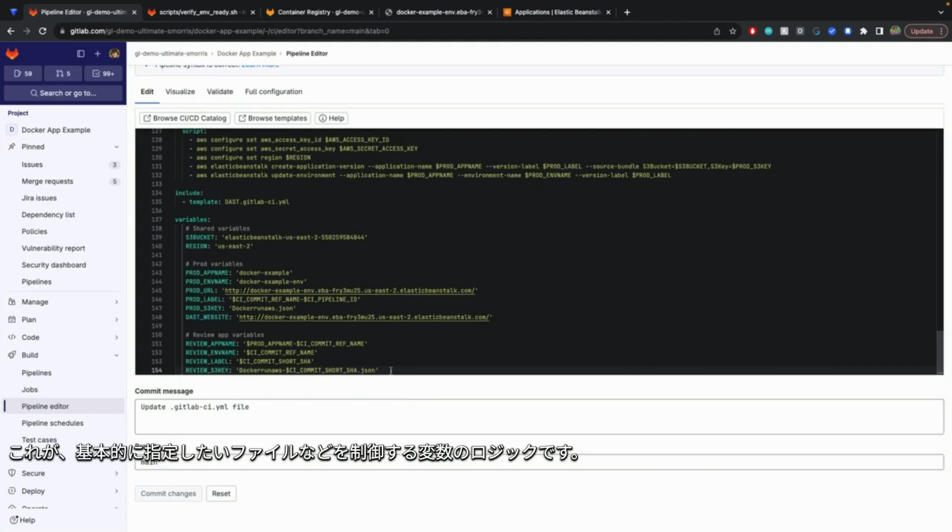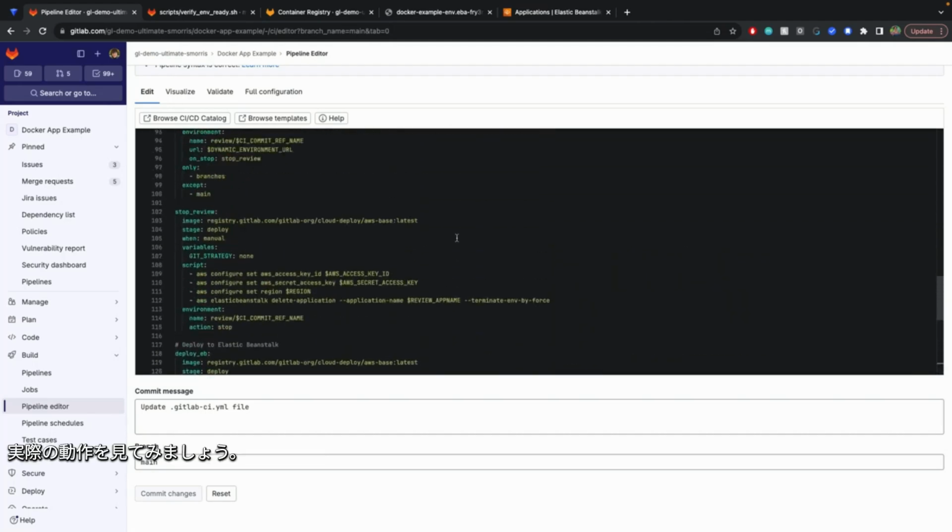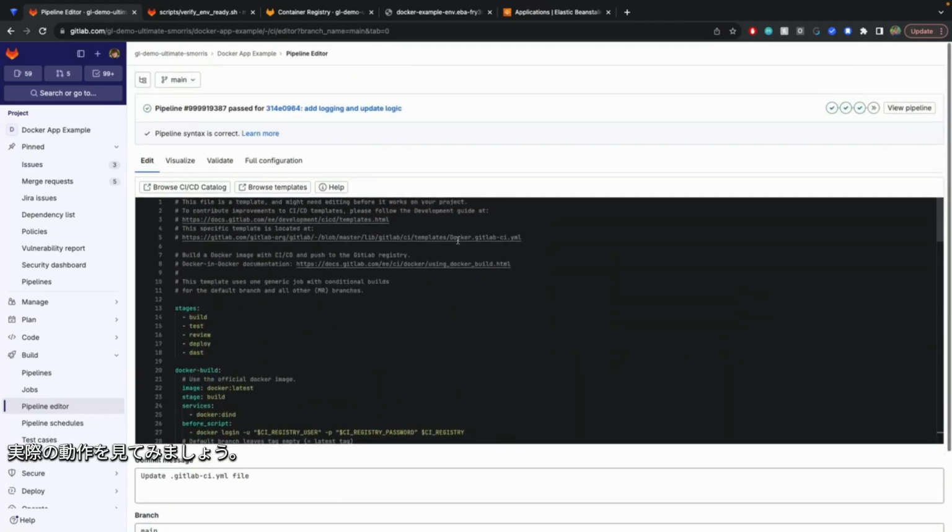All right, so this is kind of the logic for the variables, controlling essentially, what file we want to point to, etc. This is the entire GitLab CI YAML file. Let's see it in action.